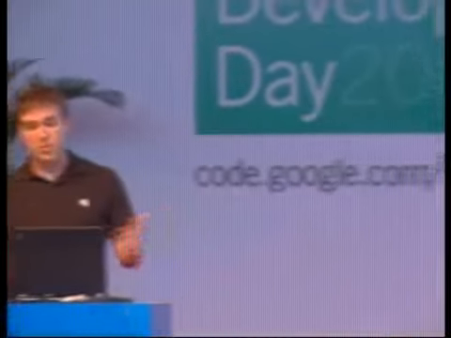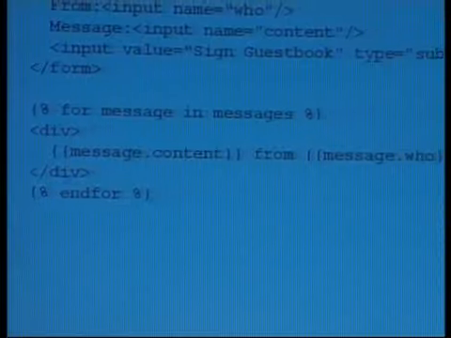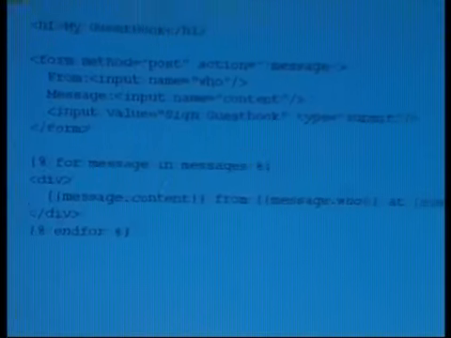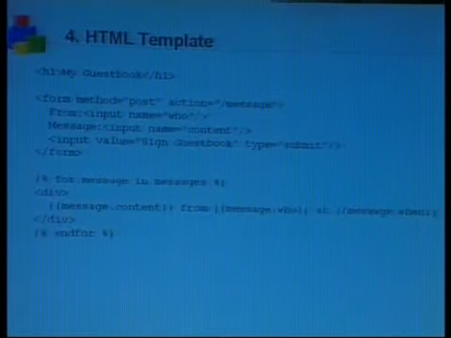Okay, so the template. What you're seeing here is a Django template. Django is an open source web framework for Python. There's a lot of frameworks out there. Django is a good one, and it's nice because it actually works with App Engine out of the box. But there are a lot of other frameworks, and you can use whichever one you want.